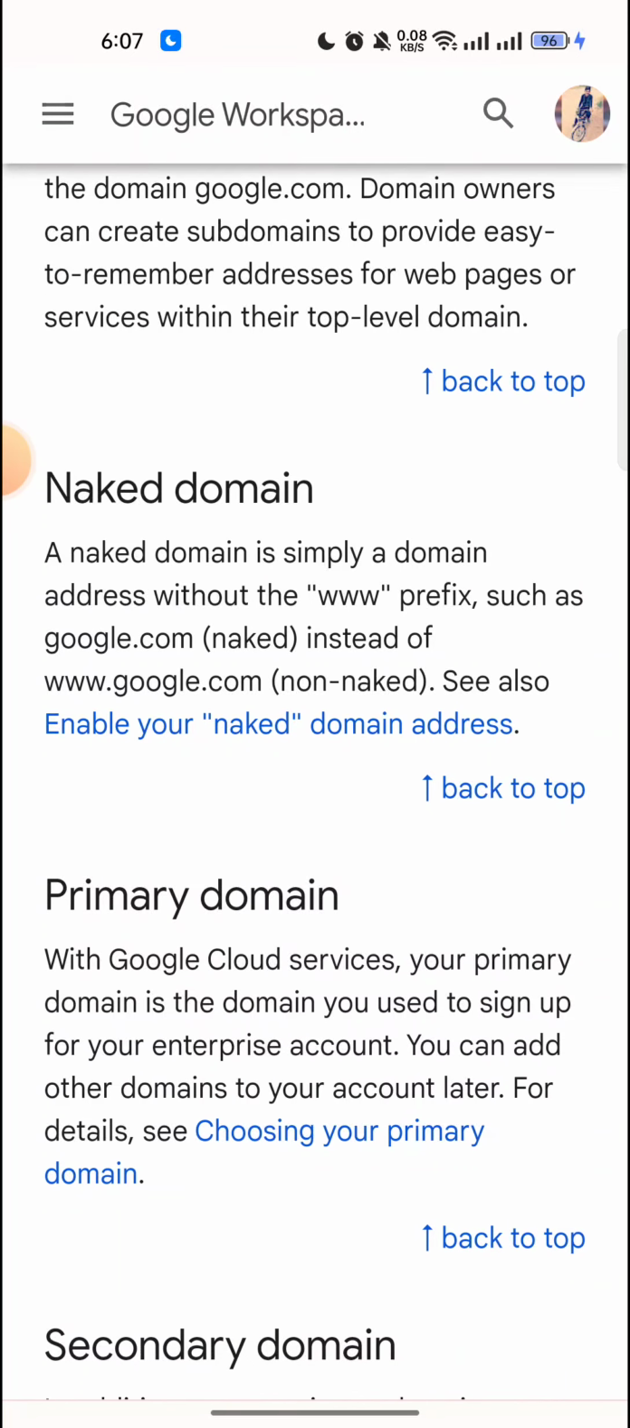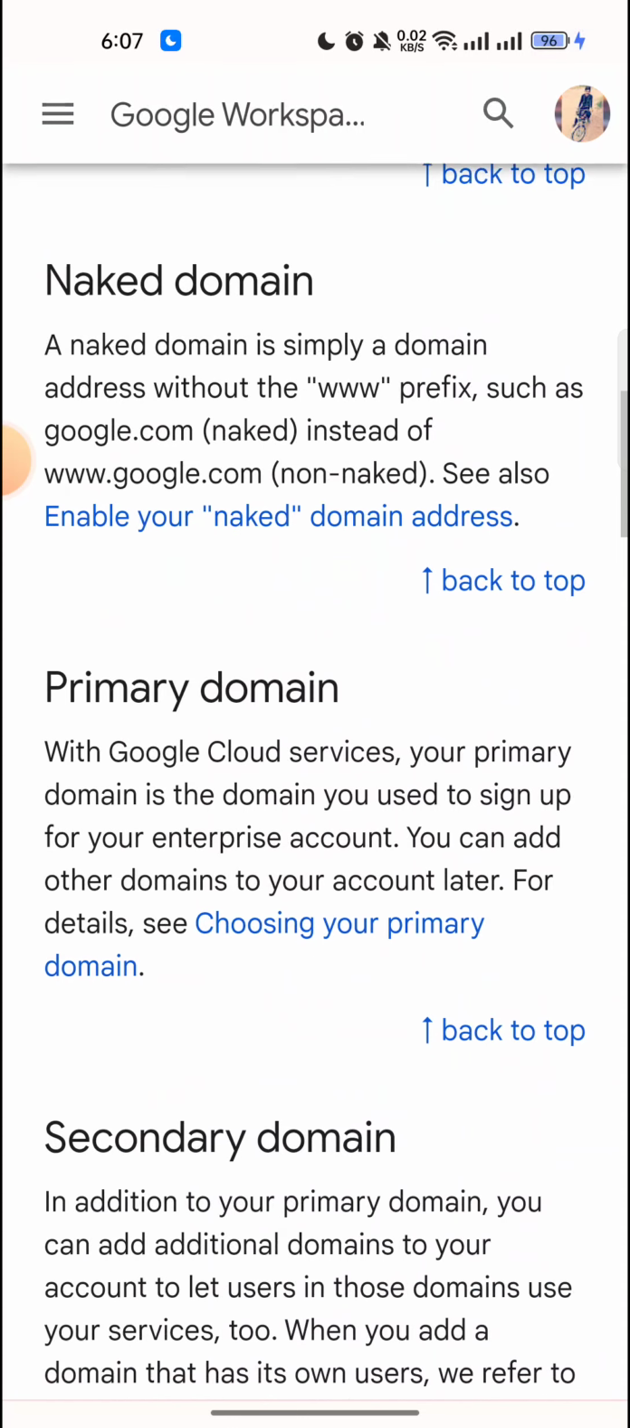Primary domain. With Google Cloud Services, your primary domain is the domain you use to sign up for your enterprise account. You can add other domains to your account later. For details, see choosing your primary domain.